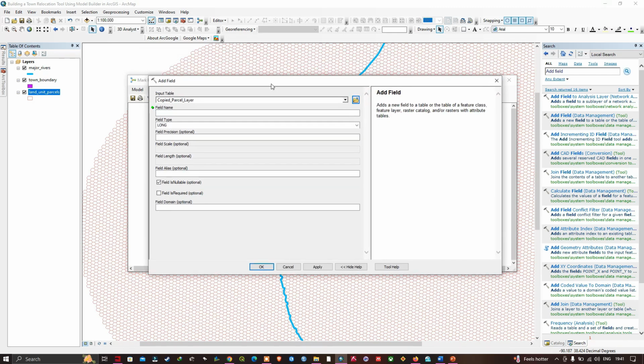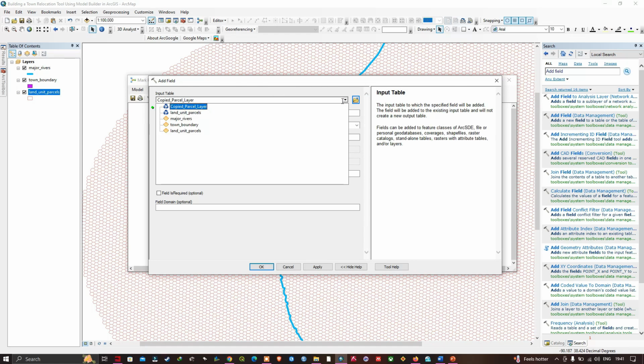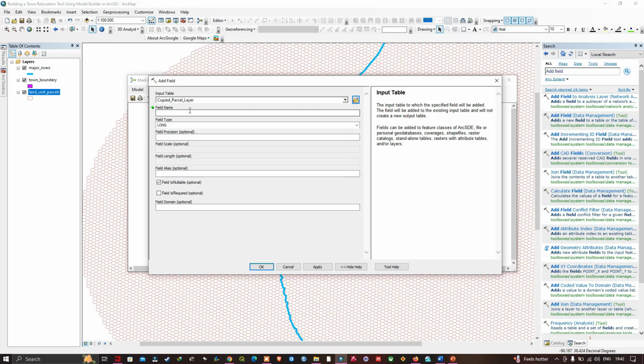So now in the input table I'm gonna select the copied parcel layer. And in the field name, in this case I'm adding a field to say whether or not a parcel is a river, that is, whether or not this land parcel is a river. So for that, I'm gonna define it as Is River. So Is River will be my field name here.